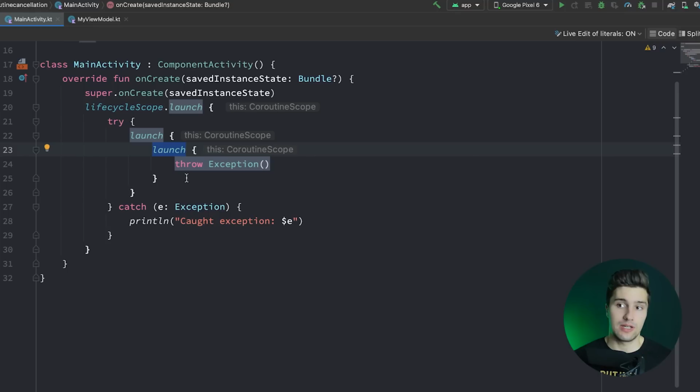However, now we only covered the case that we use a launch. But if you know coroutines a little bit and maybe watch my basics playlist about that, then you know that there's also a different way to launch a coroutine, which is called async.